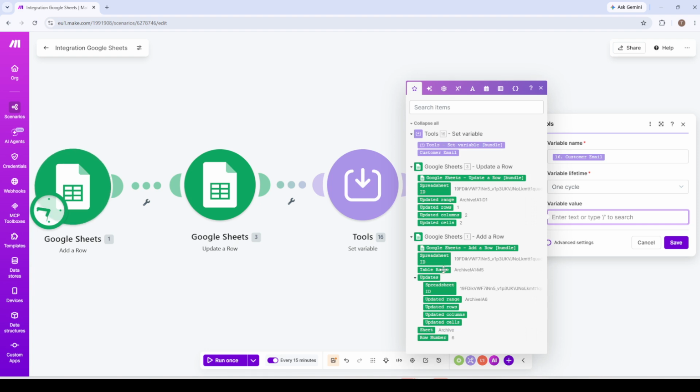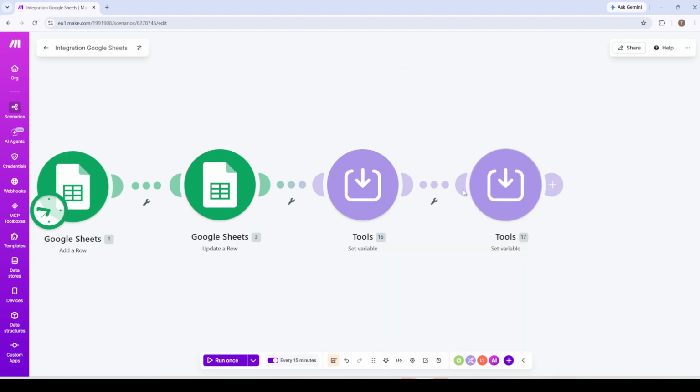Then set the new value. You can enter a static piece of text, pull in output from any preceding module, or even build a formula right in that field. From this point forward in your scenario, every module that references this variable will automatically receive the updated value instead of the original one.